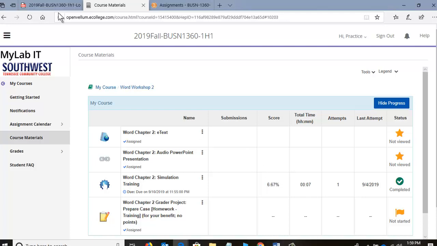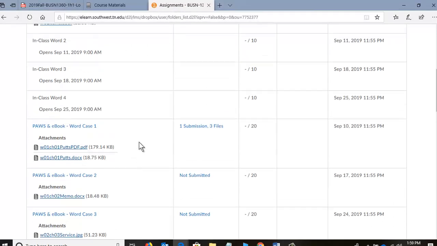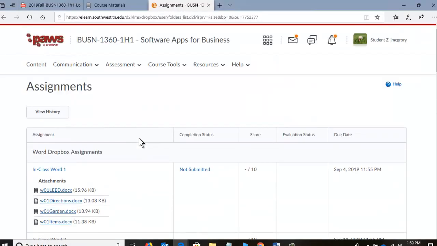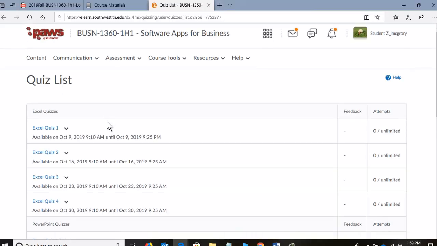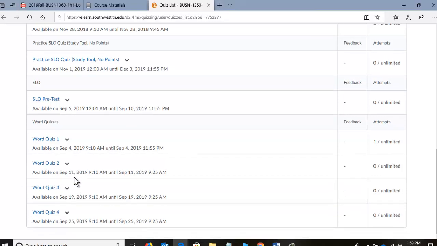All right, we are steadily completing these assignments. Last one. Read and prepare for the Word 2 quiz at the start of the next class. Well, first I want to go back to pause because I want to again remind you, where do you go for quizzes? The assessment quizzes, you remember this because the very first assignment we discussed was the bonus quiz assignment for the SLO pretest. I wanted to show you the Word quiz 2 as well as your other quizzes so that you can see we do this at the start of every class.